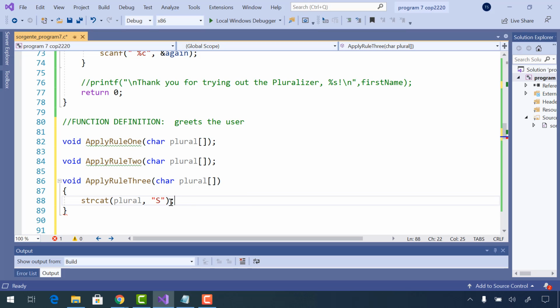Now, why wouldn't you add a character s to the end? Because first of all, with strcat, you can't use a character. And second of all, if you use a string, then this string right here is an S with the null character at the end. So it's going to take the word, find the null character of the word for you, put the S there, and then add the null character at the end of that.